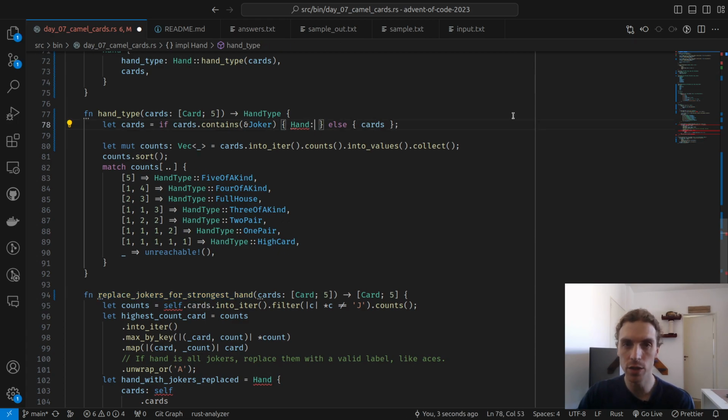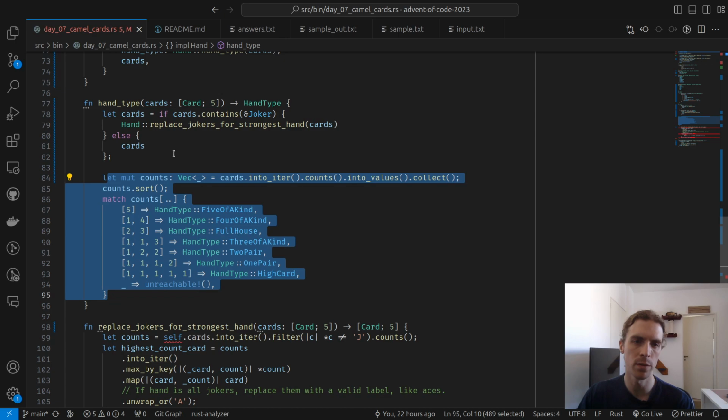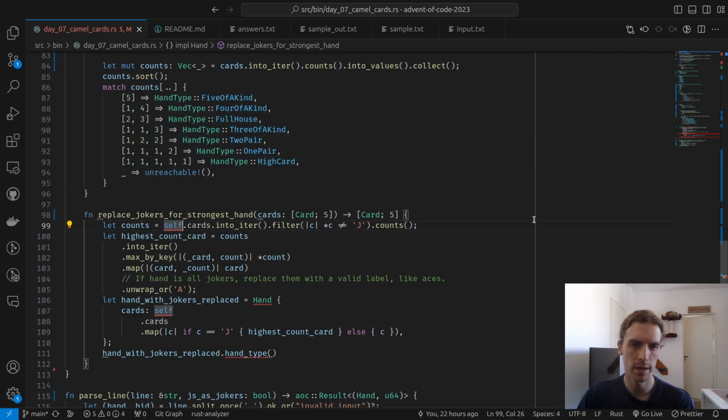So if we have any jokers, then replace the jokers for the strongest hand on these cards, and otherwise just use this card. So now this logic should be the same. We should have no jokers, and here what we're going to do is pretty similar. We're gonna have the counts of the cards excluding the jokers, so this we can just say joker. Yeah, the counts of the cards excluding the joker, and then we're getting the highest count card.